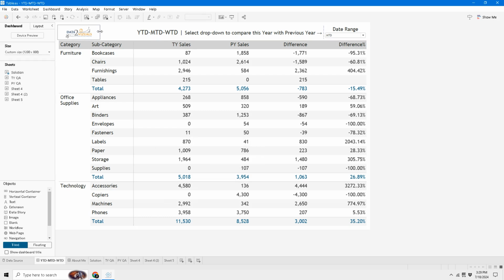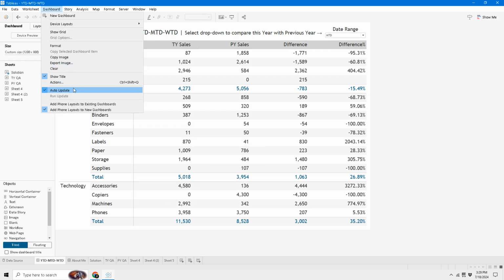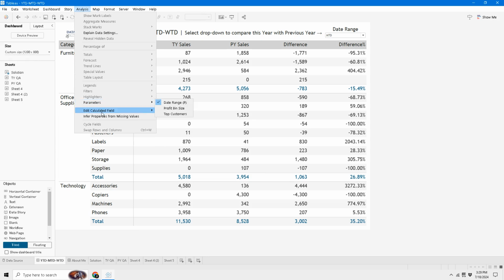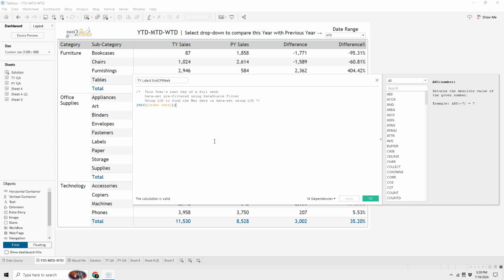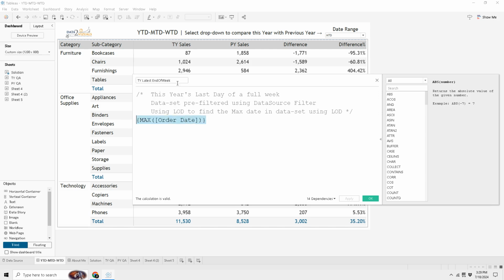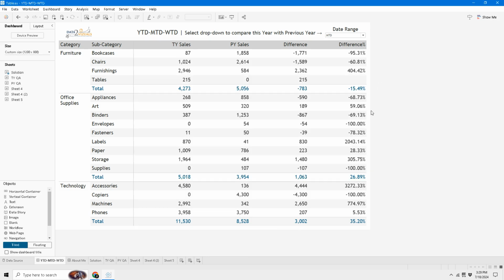Then what else did I do? Dashboard, analysis, edit calculated fields. I wrote a whole bunch of calculations. Let me show you. I found out the max date for this year because I want to use this calculation time and again. So I wrote it once and I reused it several times. So I named it this year latest. I know this is a silly name, but this is what made sense at that time. So this year, latest end of week.